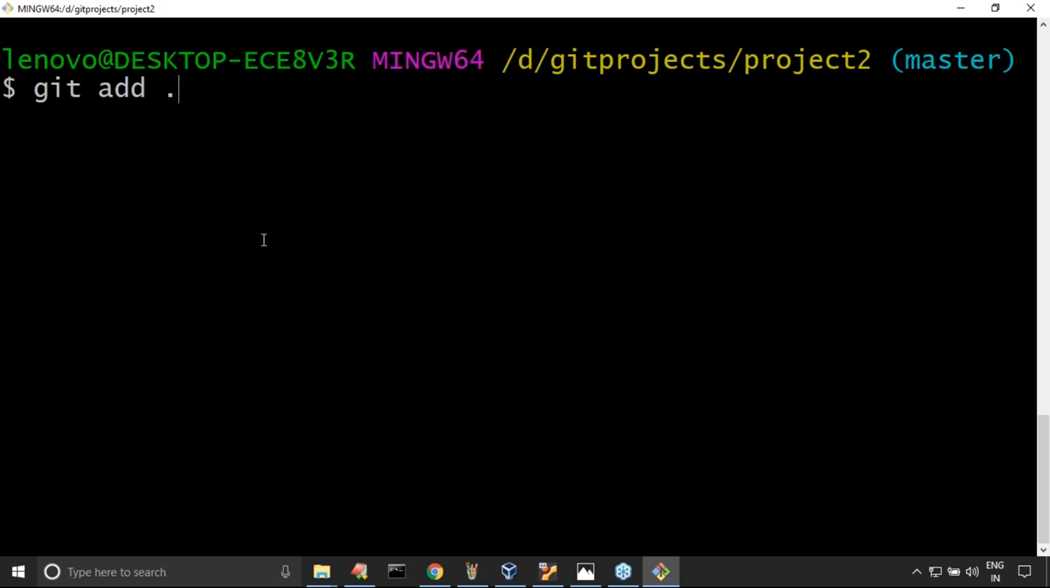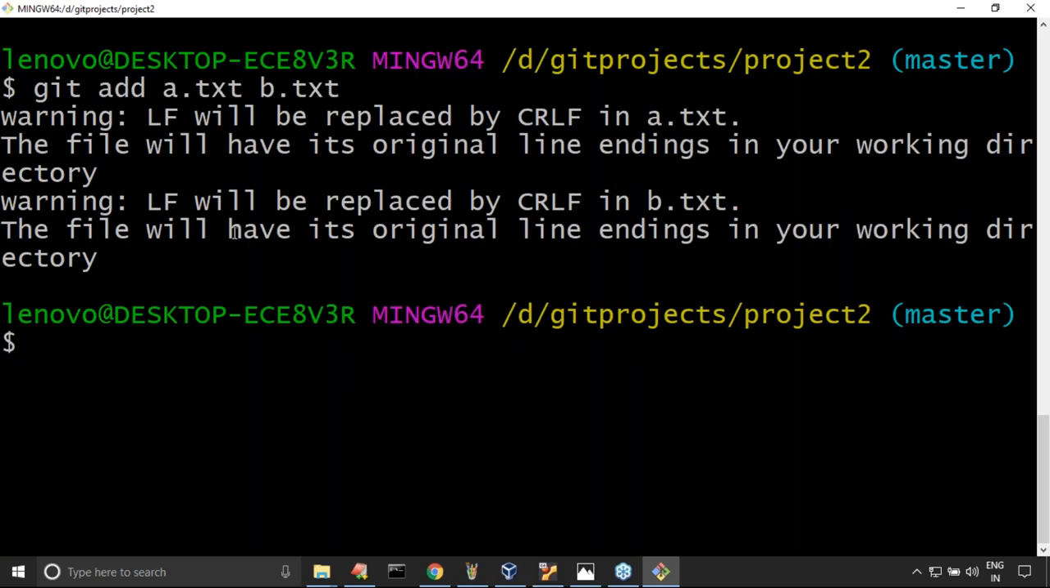Git add dot. Yes, you can use this one, or otherwise you can use a.txt, b.txt, or otherwise you can use git add star.txt. Anything you can use, no problem at all, sir. Anyway, a.txt, b.txt.